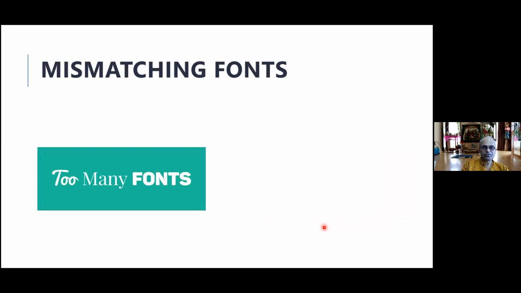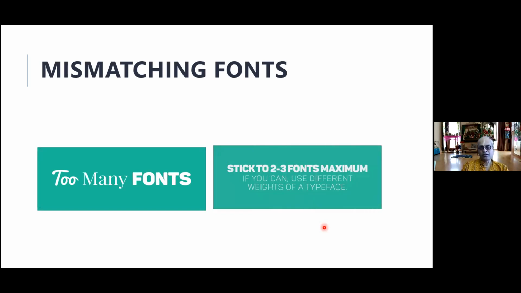And mismatching fonts. When the fonts do not match, the message is not passed through, whatever message you want to pass. So always try to stick to similar fonts, and use a maximum of 2 or 3 fonts. Not because we have so many fonts, we fill each line with a different font. That does not look good, and the aesthetic view is gone.